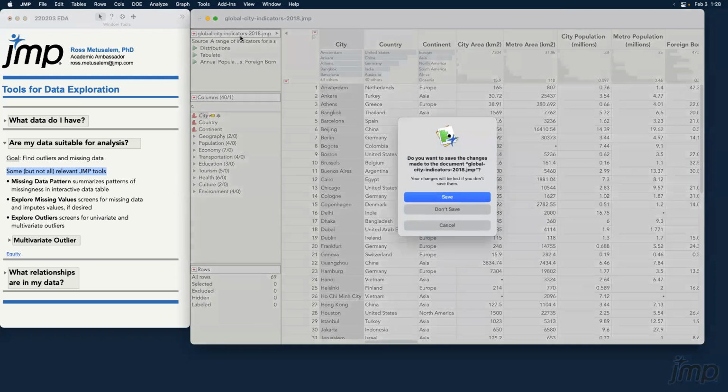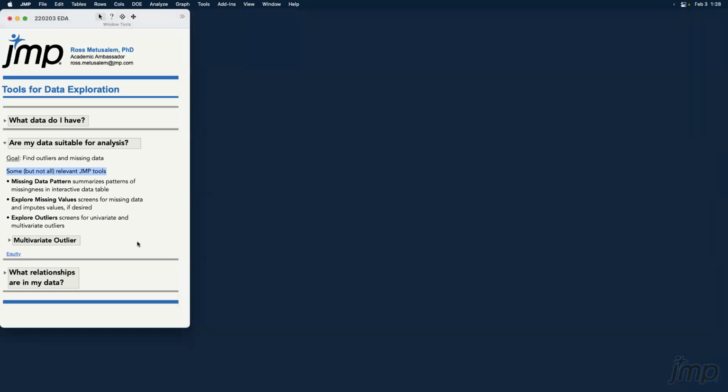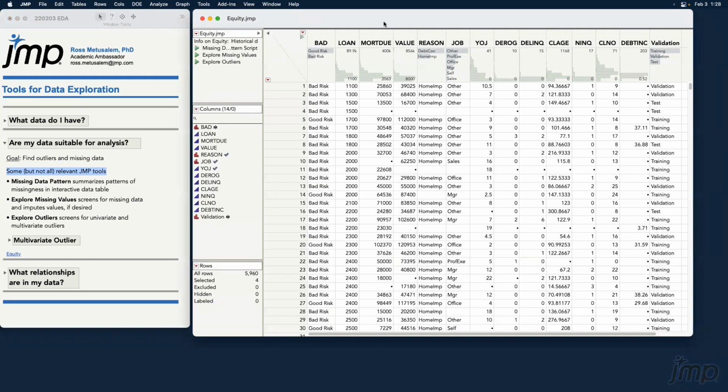And we're actually going to switch data sets now. So I'm going to close down our global cities data, and we are going to pull up the equity data set. This is a sample data set provided with JMP. It's on home equity loans. So we have one variable here, bad, which indicates whether somebody turned out to be a good or bad credit risk when we gave them the loan. We have the amount of the loan that they asked for, and then we have a number of pieces of information from their application. For example, what their current mortgage due is, the appraised value of the home, and credit information like the number of derogatory lines on their credit report and so forth.